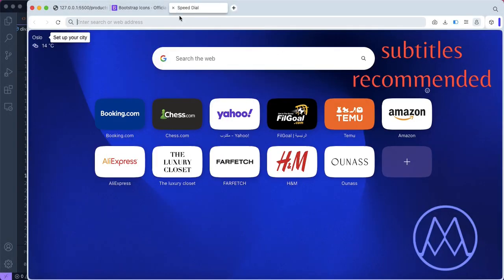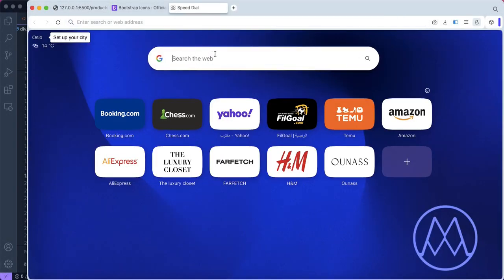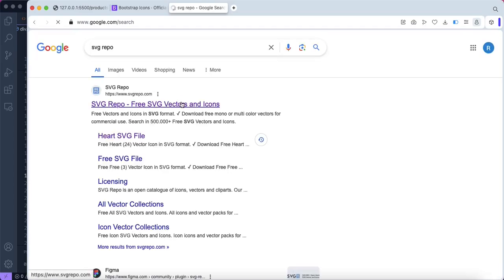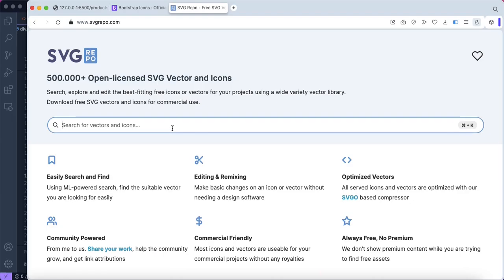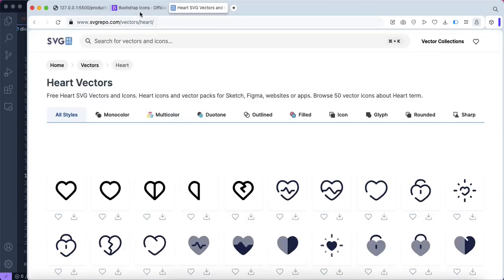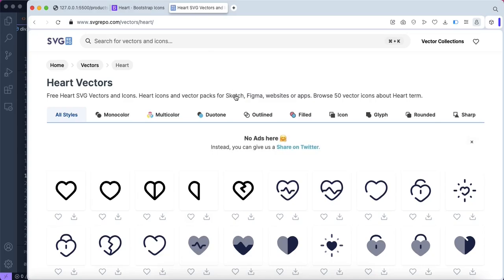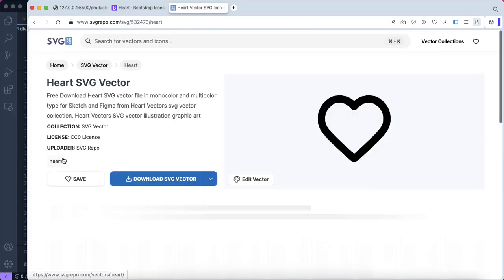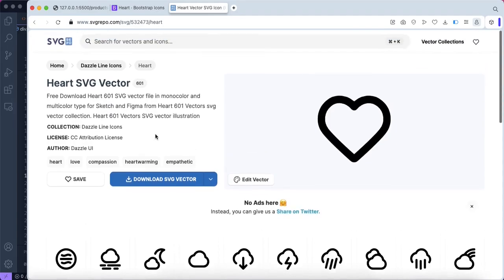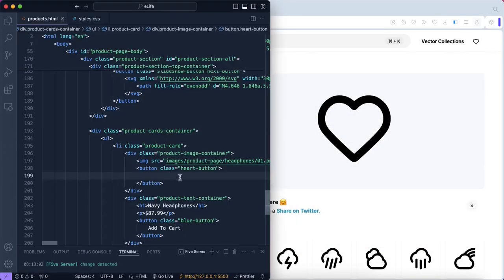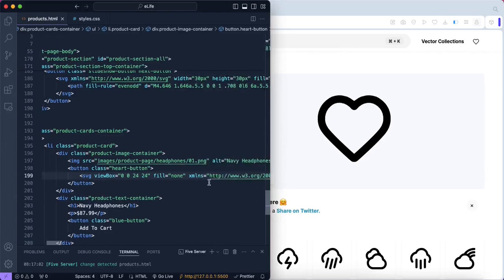Alright, so now I'm going to head into the Google browser, and what we want to search for is SVG logo. So this is another great SVG icon finder, so you can actually collect other icons for free, just like in Bootstrap. But as I said earlier, the heart in Bootstrap looks too round, and we want something that looks like a proper heart. So we found this one, and when we click on edit vector, we have the option of copying the SVG, then we can paste it in our heart button class.